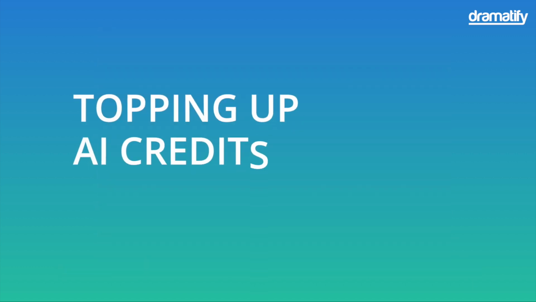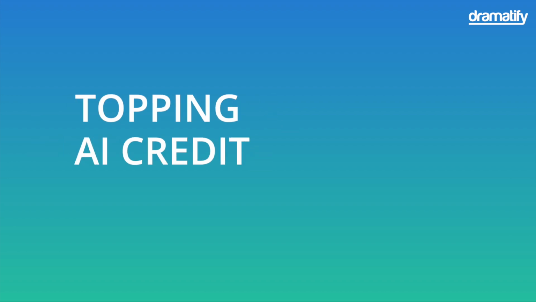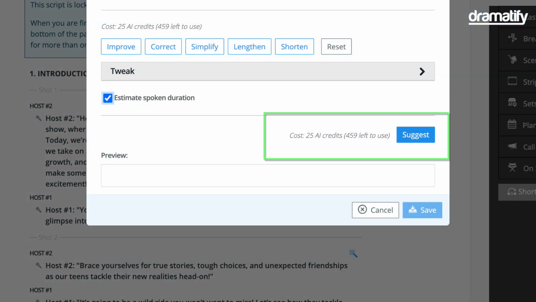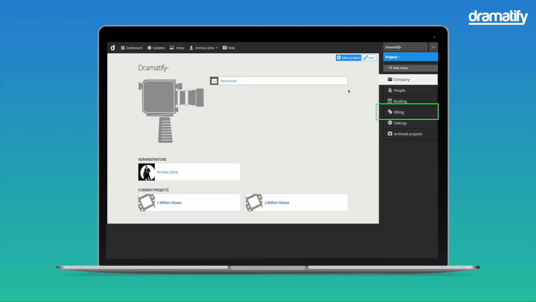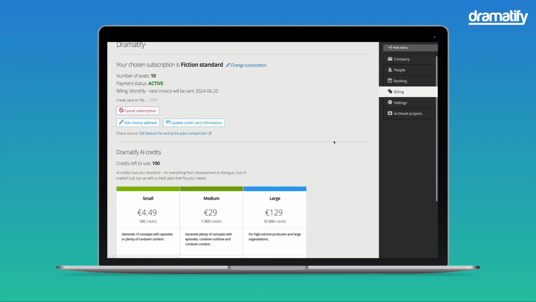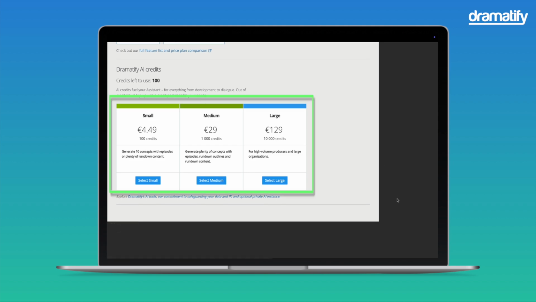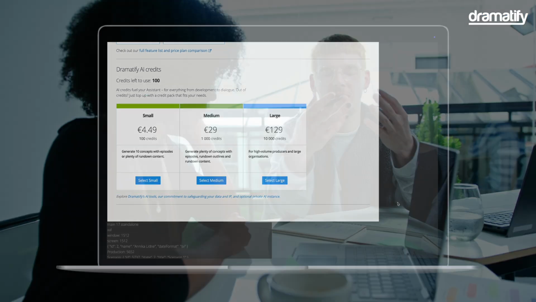Every account starts with 100 free AI credits. Your current balance and the cost of each request are always displayed. When you run out, go to Billing under your company name, select a package, and pay with a credit card. You'll need an active subscription to top up AI credits. If you're on an educational or complimentary license, please contact sales.